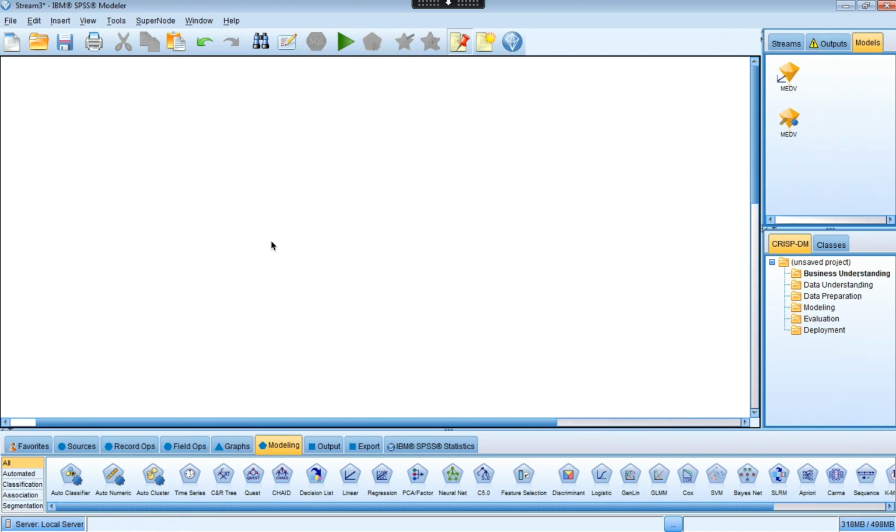Alright, so today I'm going to show you how to construct a prediction model where the response variable is a numerical variable, using the Boston housing data. We try to predict the median house value given the features of the house. Okay, so let's get started.